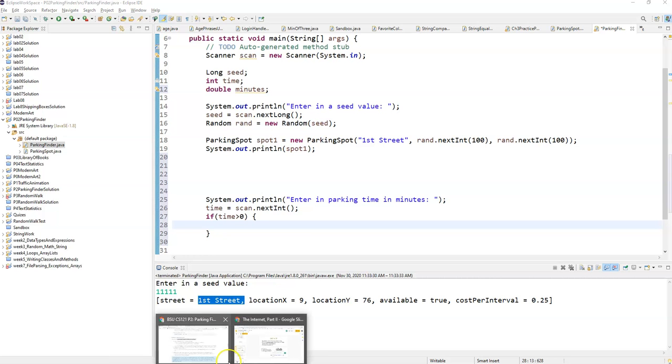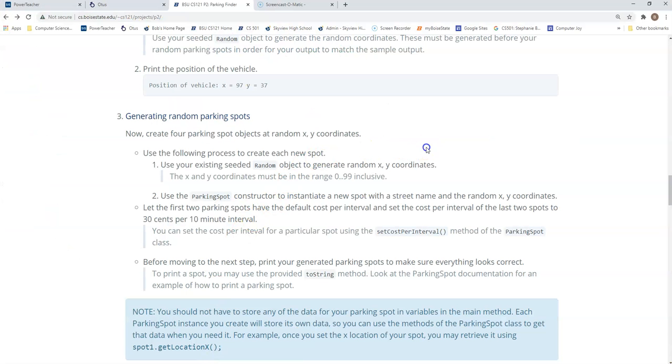Thinking about this carefully, the specs say that they're 10-minute intervals for these parking spots. So if a user types in 30 minutes, that's only going to be 3 intervals that they're going to be charged for. And we do want the first 2 parking spots to have the default cost per interval, and the last 2 spots to be 30 cents per 10-minute interval.